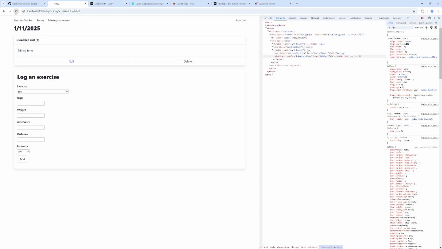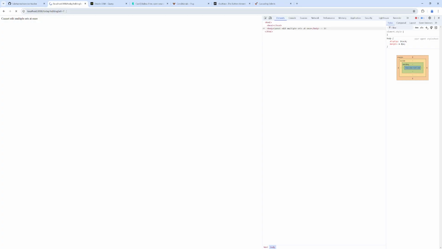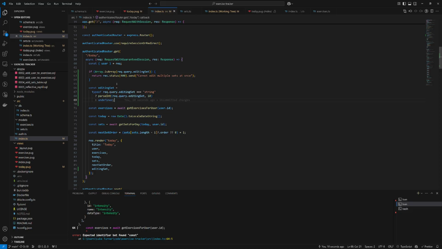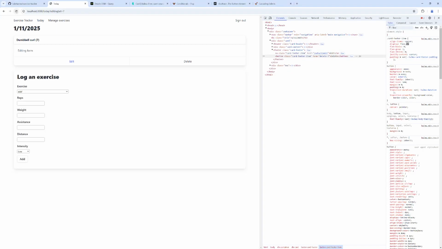Okay, so now, let's get rid of that. So now this one is being edited. So now we want to actually allow the user to do that with this edit button. So this is going to be a link to the current page with just the query parameters changing, and we're setting editing set equals set.id. Right? Let's refresh the page.